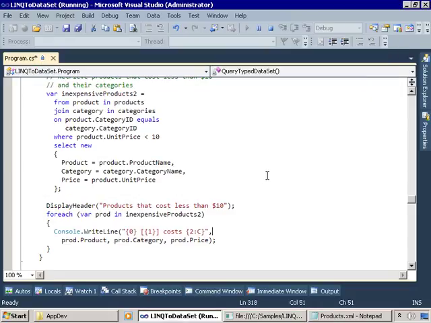But when I query based on a typed dataset, I don't need the AsEnumerable, I don't need the field accessor. The code's much easier to write. So when I query on a typed dataset, I don't need the AsEnumerable, I don't need the generic field accessor. The query is much easier to read and to write.